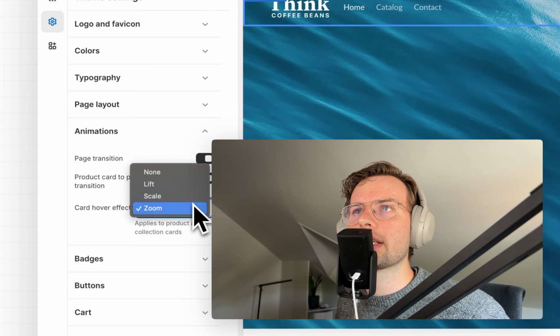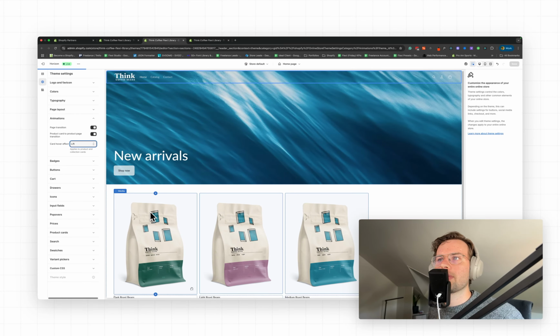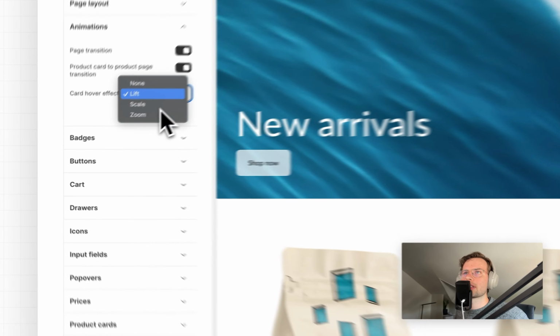Now for animations, I think that they go with lift by default, and I'll be honest, I don't like it that much. So I'm going to stick with zoom.